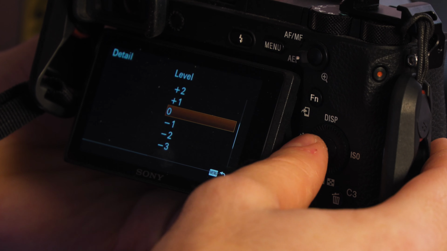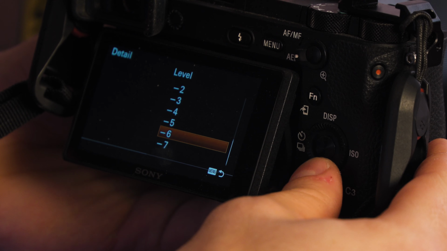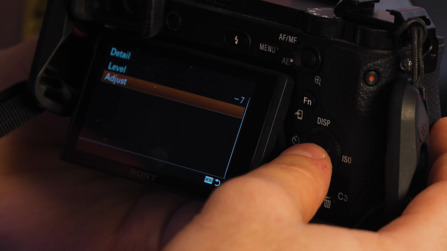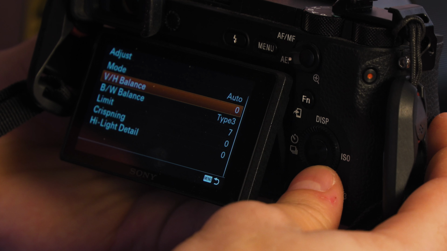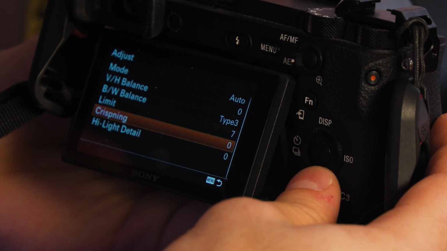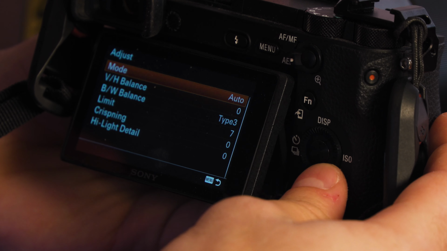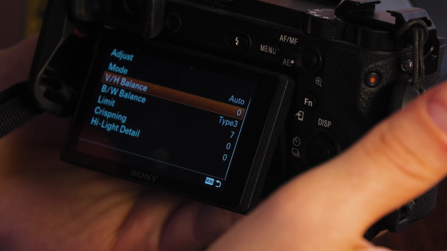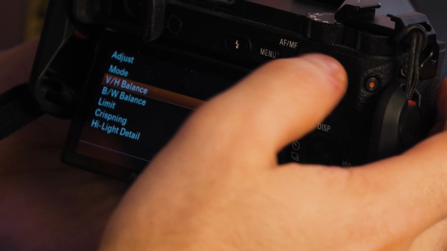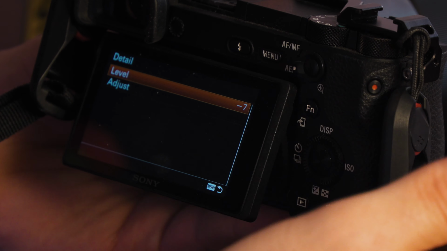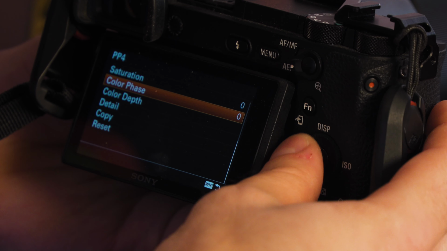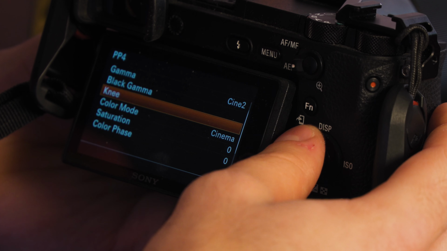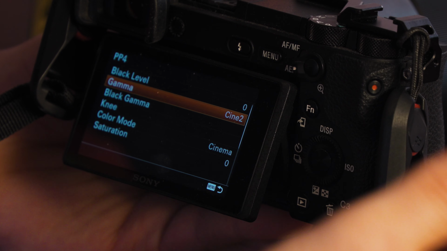Detail, we're going to go down to -7 because we don't want the camera adding in any extra sharpness, where we can add in any sharpness that we need later on in post. And then adjust, there's a whole lot of extra things in here, but I haven't played around with any of this, so I don't trust myself changing it up too much. And that's it. -7 in the detail, cinema color mode, and Cine 2 gamma.